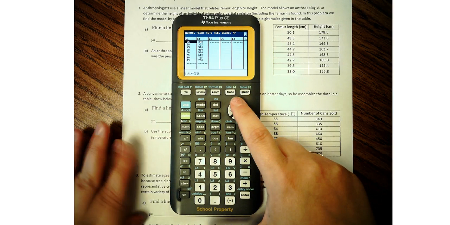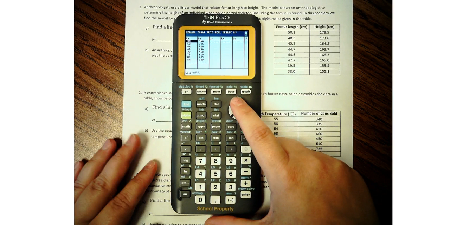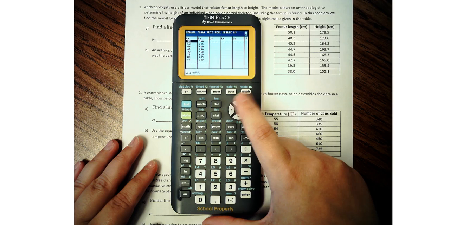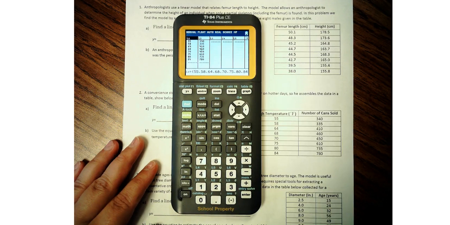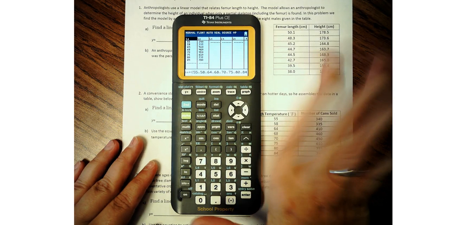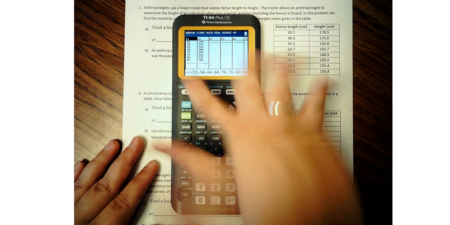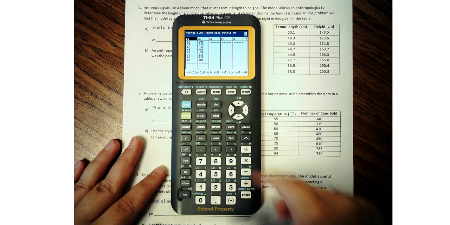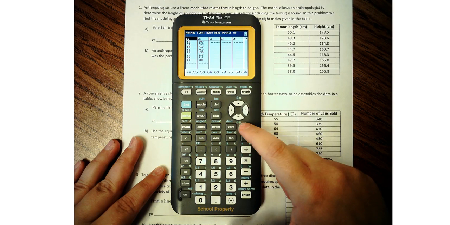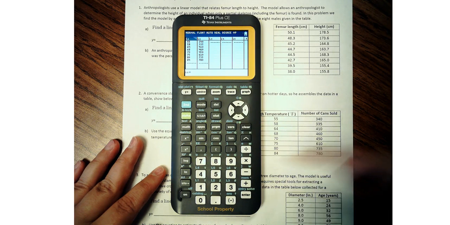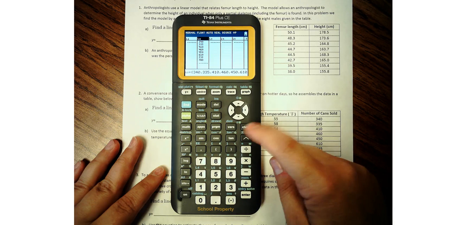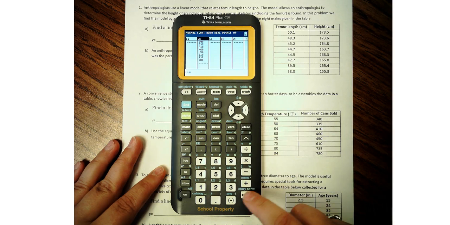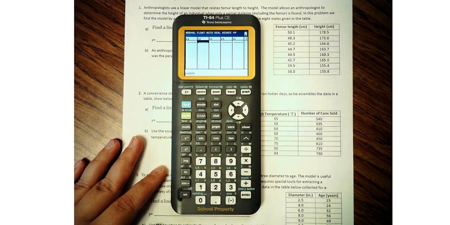I'm going to show you how to clear this if you have something in the column already. So you want to arrow up to the top. Do not use the delete key here. That will mess things up. So I'm just going to arrow up to the top so the L1, which stands for list 1, is highlighted. I'm going to hit clear, and then I'm going to hit enter, and that should wipe out any data that's in the column. And I'm going to do the same thing for L2, which stands for list 2. I'm going to hit clear, and I'm going to hit enter, and that should take out anything that was in that column.